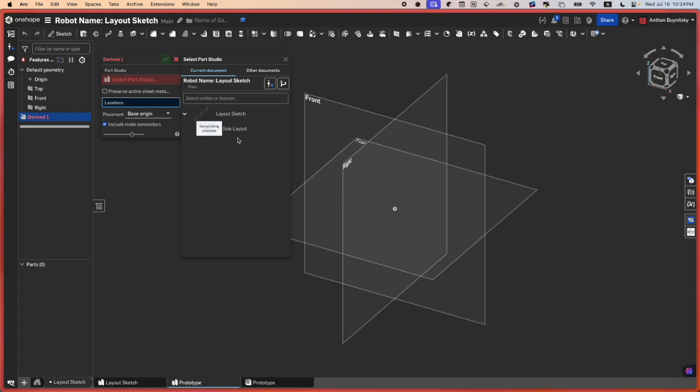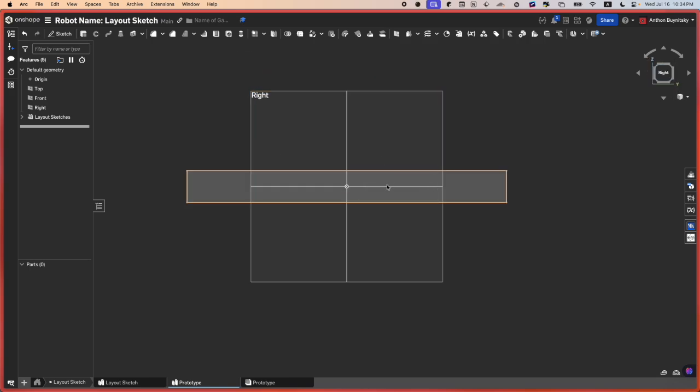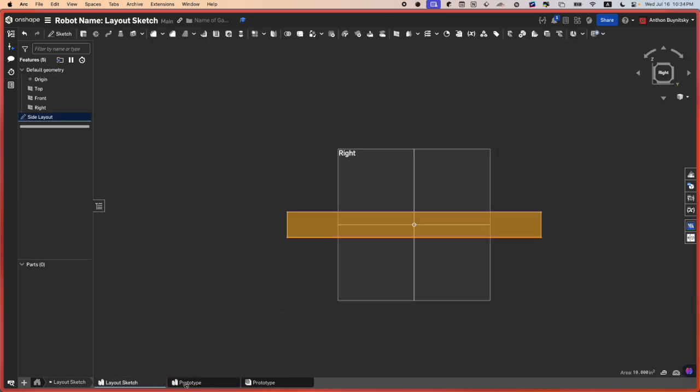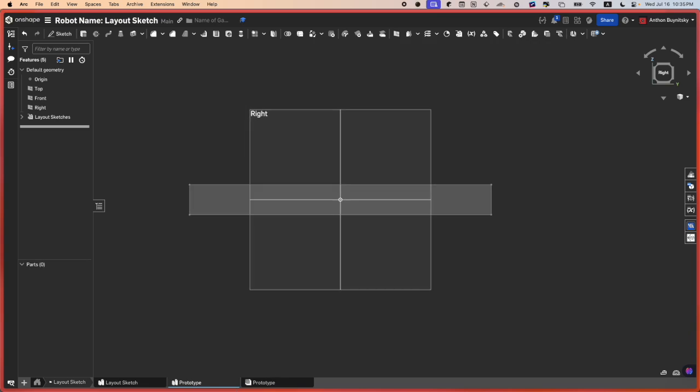I wanted the drive base side layout that I made for the drive base. I can click on that, name this layout sketches, and then press the check mark. Now you have the exact same sketch in the exact same orientation as the sketches in the layout sketch part studio. Now you can make your prototype parts in here. This could make it more organized, but it's totally up to you.